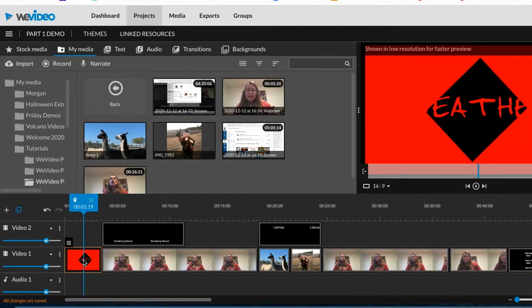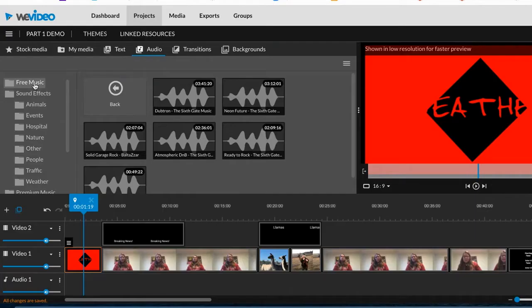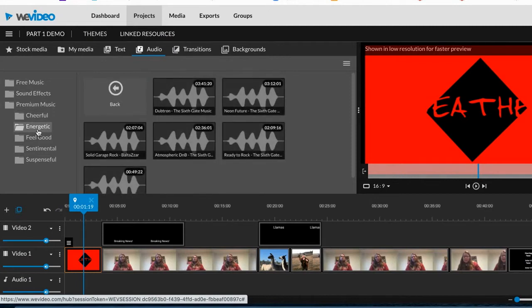So for adding music, we're going to go up here to audio. And there's lots of different choices. There's free music, there's sound effects, and there's premium music. In your premium music, you can choose by, let's go here. I'm going to pick energetic, and you can listen to each one.